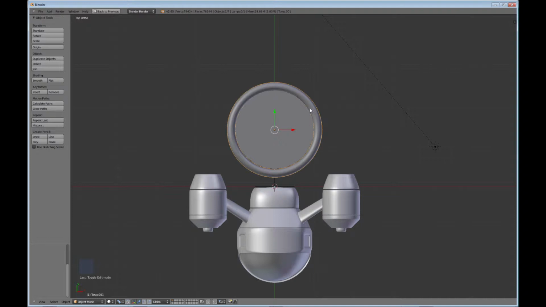So how you can do that, go over to your tools and go to origin. And origin to geometry. No. Actually, cursor to selected. There we go. I knew I'd get it. Okay, so now you have the 3D cursor in the middle of this selected torus.